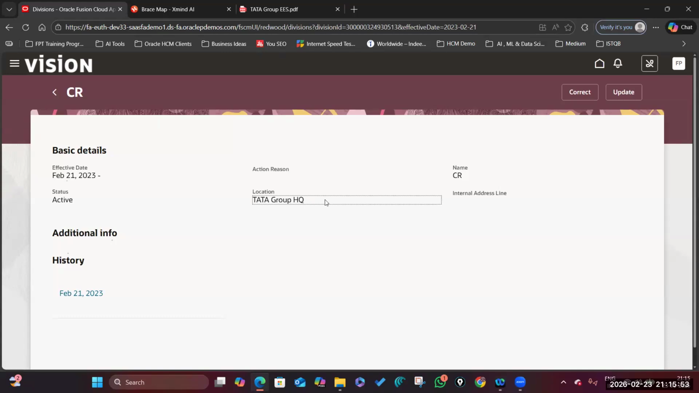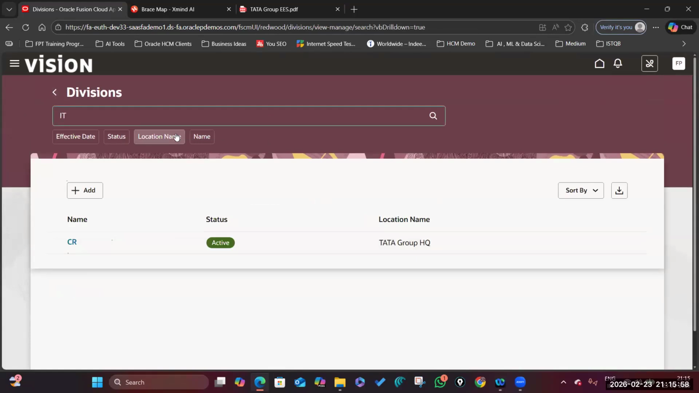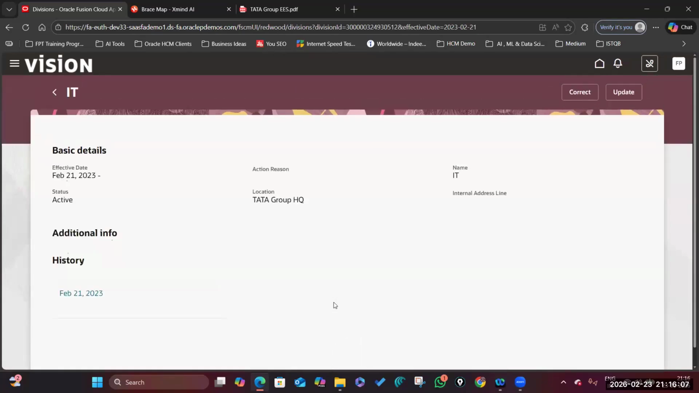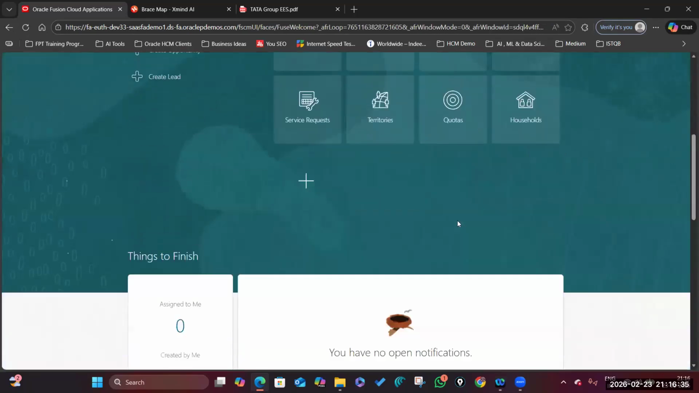The location, Tata Group HQ. So now I want to search for another division, IT. So it is there or not? Means you can create and load all that at a time, business units, legal entities, divisions, let it be 20 divisions, let it be 50 legal entities, let it be 100 business units, all at a time it will be loaded into this application. Everybody clear, right? How to load enterprise structures all at a time, everybody clear, right?